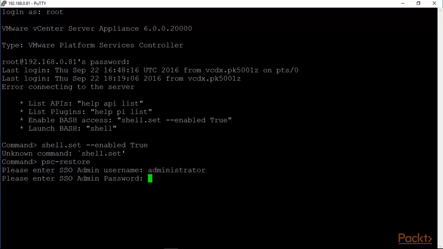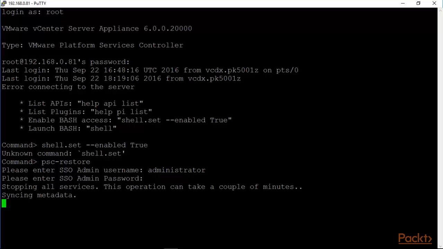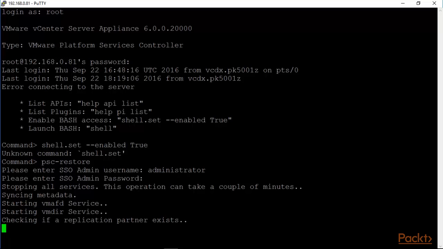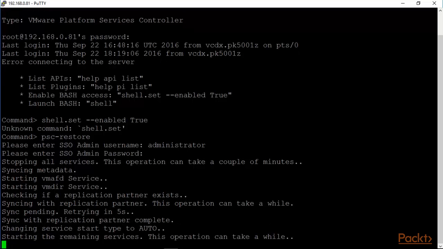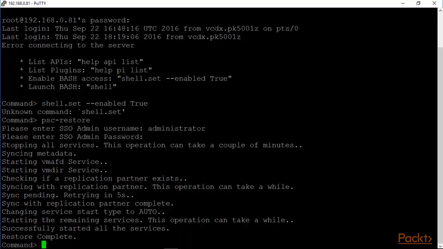and the password. And you can see it's now stopping all services and so on, and syncing the metadata, and we will just follow this process. This is key. The VMDir service is the one that actually does the federation. You can see it's checking to see if a replication partner exists. It's now syncing with that replication partner, and it's starting the remaining services. So the process took about 2 minutes.